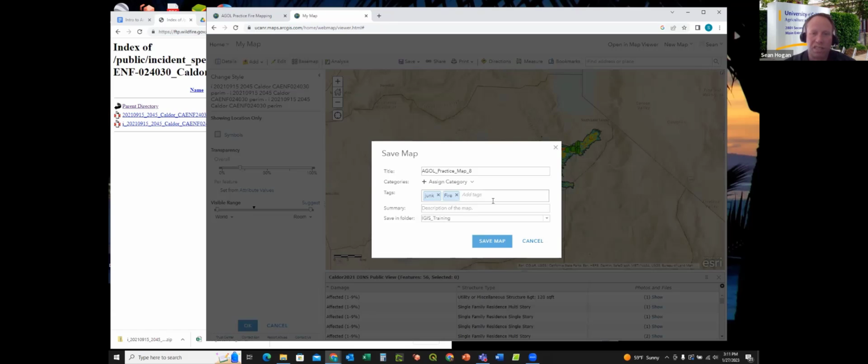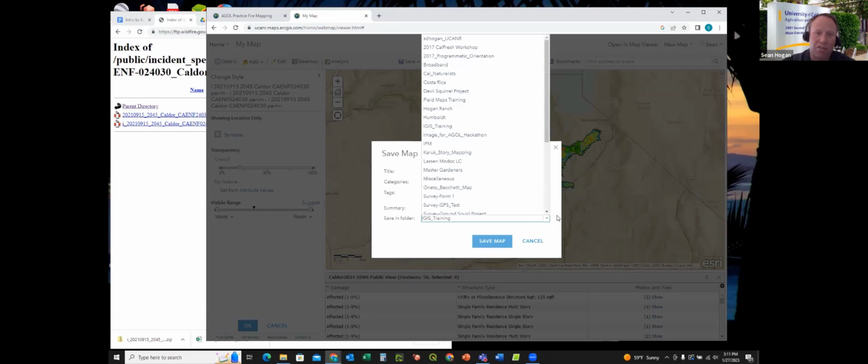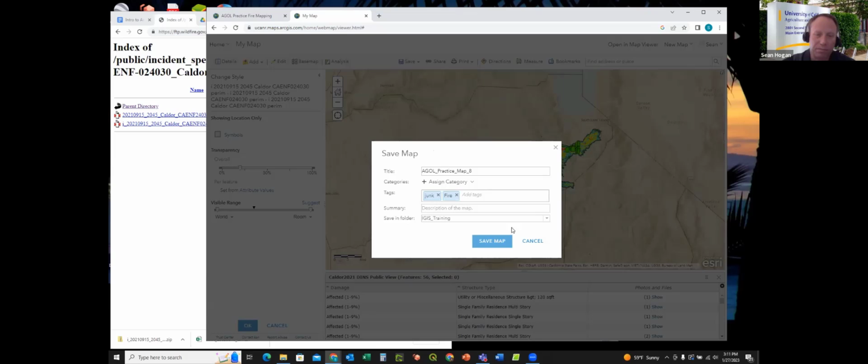They just add some tags again to make it discoverable. What you can do if you already have folders is save in a folder. I'll just leave it to the default of ArcGIS training, but if you had other folders, you could do that as well. And then we'll click Save Map.